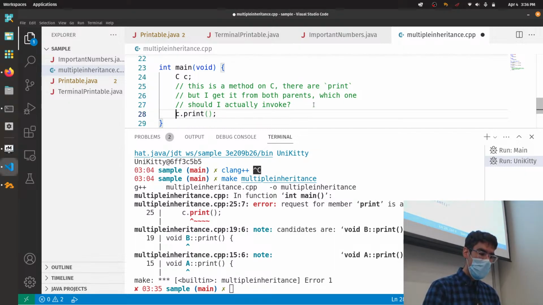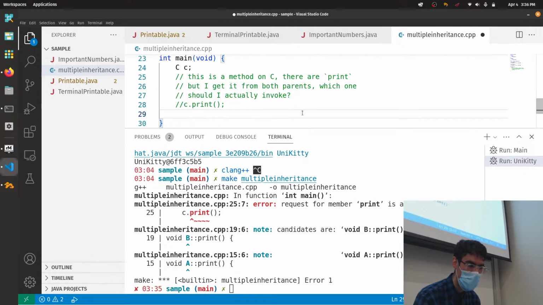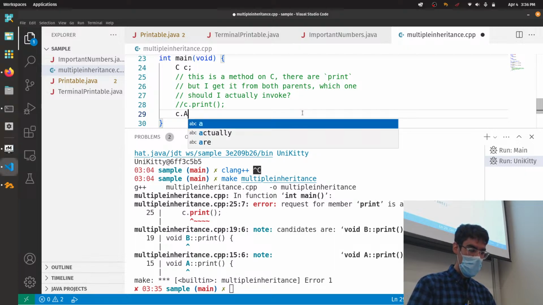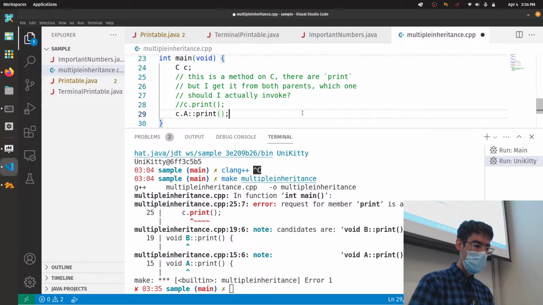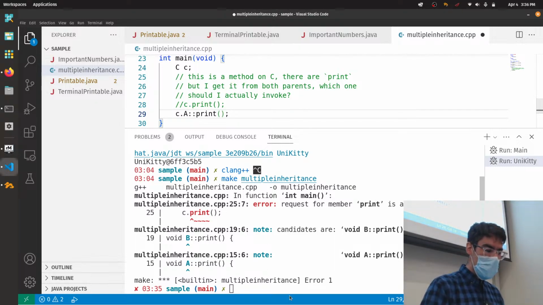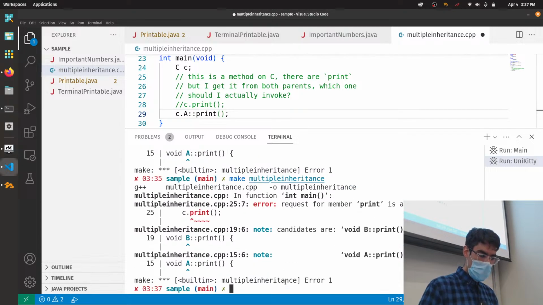The solution here is that me, as somebody who is using the C class, has to tell the compiler which parent I want to have invoked. The way that I tell my C++ compiler which parent I want to have invoked is to say C dot. This is very strange syntax. Everyone should be very surprised that there's very strange syntax in C++. C dot, and then the name of the parent, A, and then 2 colons, and then the name of the method that you want to invoke. So I want to call C's print from A.